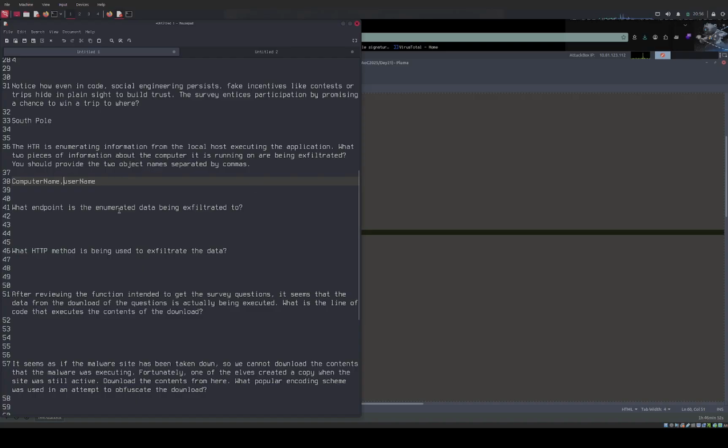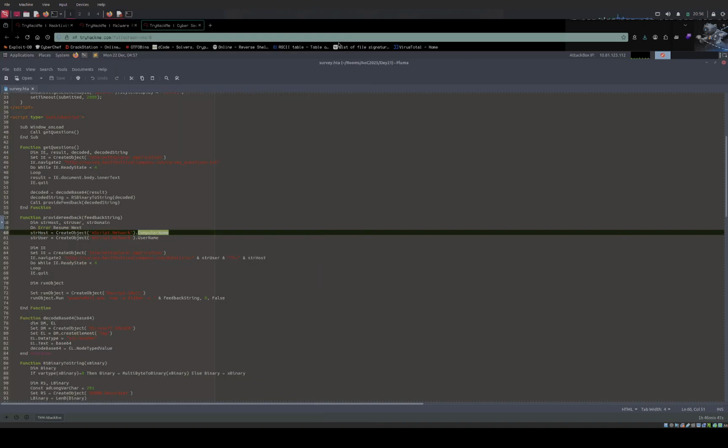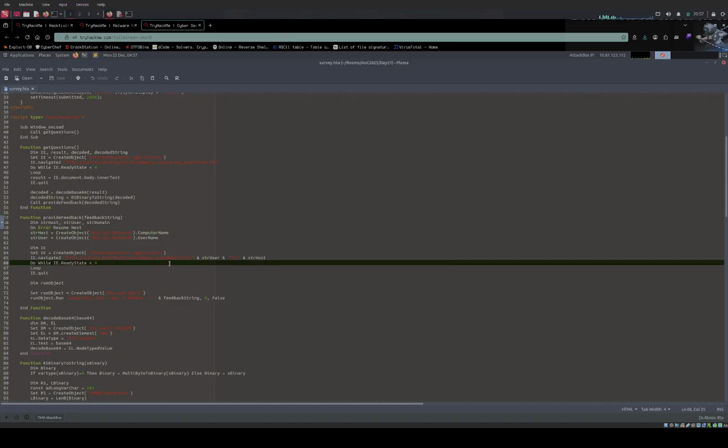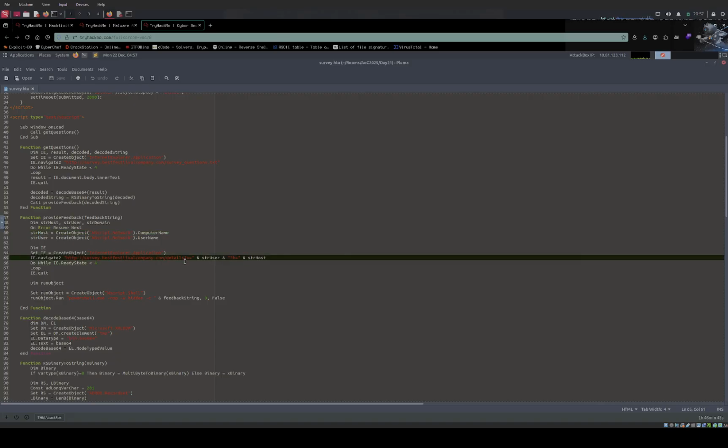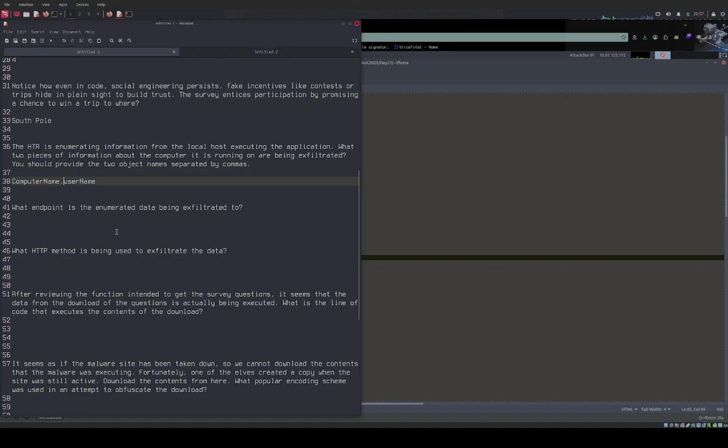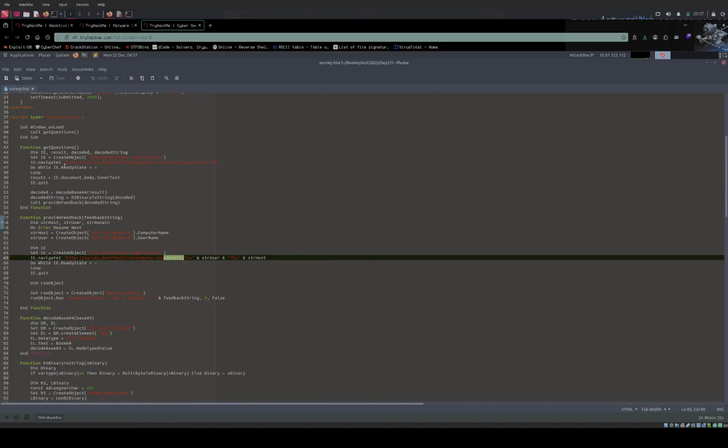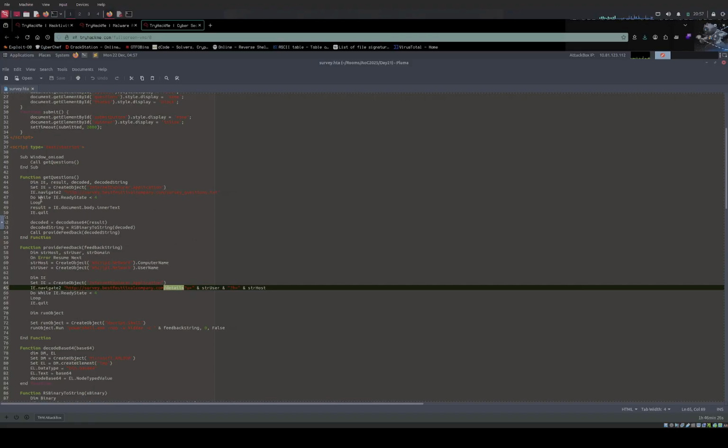What endpoint is the enumerated data being exfiltrated to? So that's right here. It's details. What HTTP method is being used to exfiltrate the data? So it's doing GetQuestions. So it's GET.